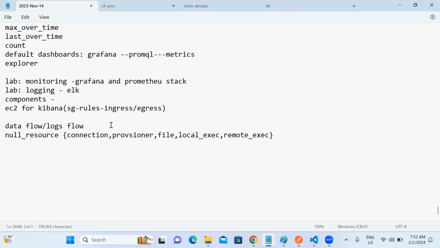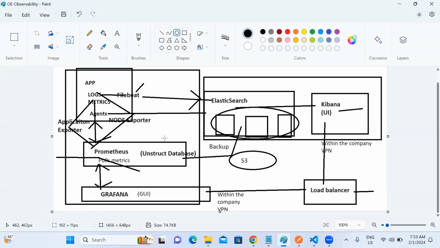Cool. So how does the data flow? Data in the sense of logs: how will the logs get viewed by us? Same as the monitoring view, replicate that here, only the components will change. This is the single source of truth for all our use cases.